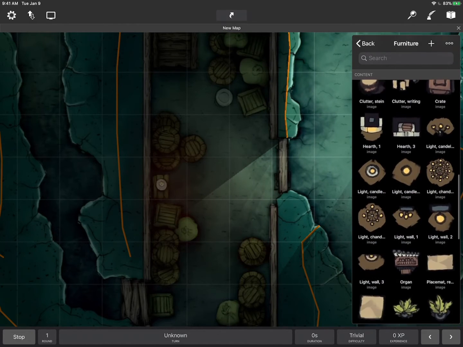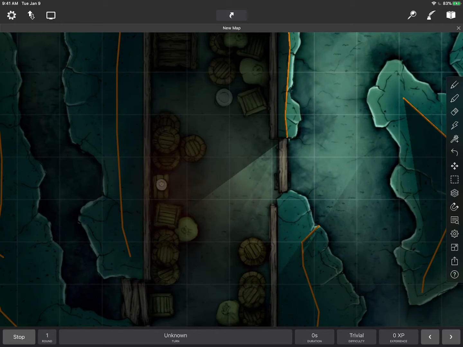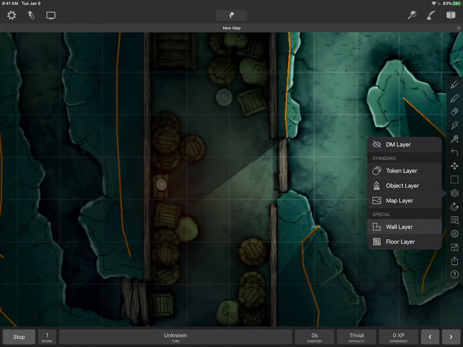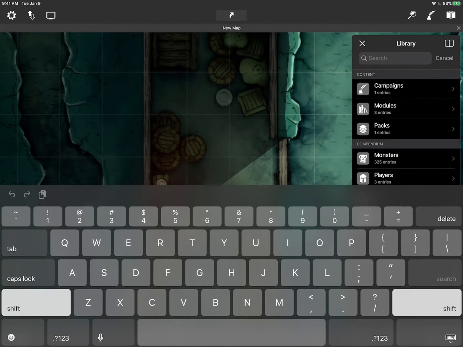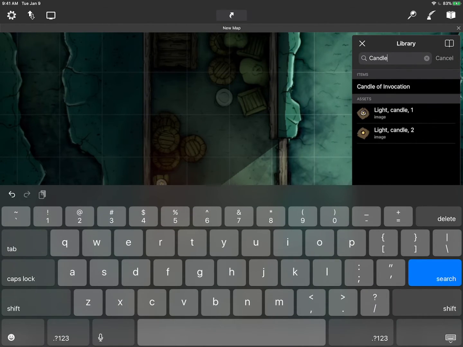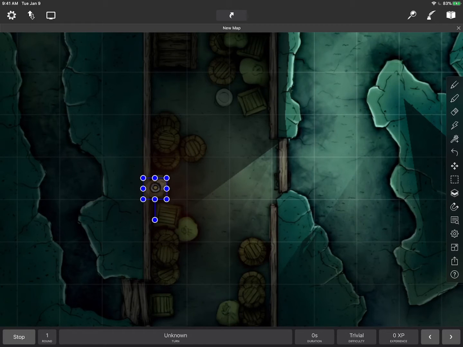Furniture. Let's find a candle here. Cool. Now before I load that candle in, I got to make sure that I'll choose the object layer. We'll just search to get there real fast. Candle, load it up. Great. If I hit the magnet button on the far right, it won't snap. So I can place it right where I want it.